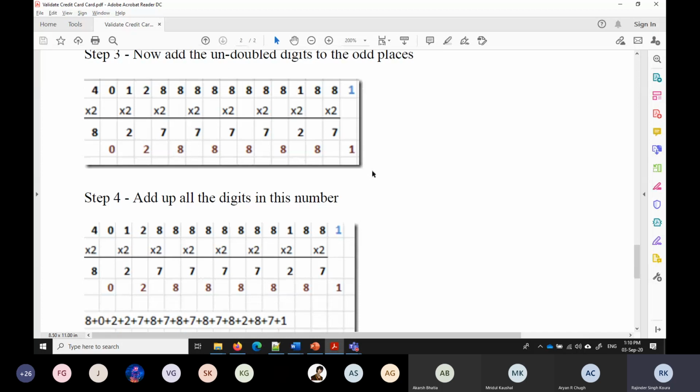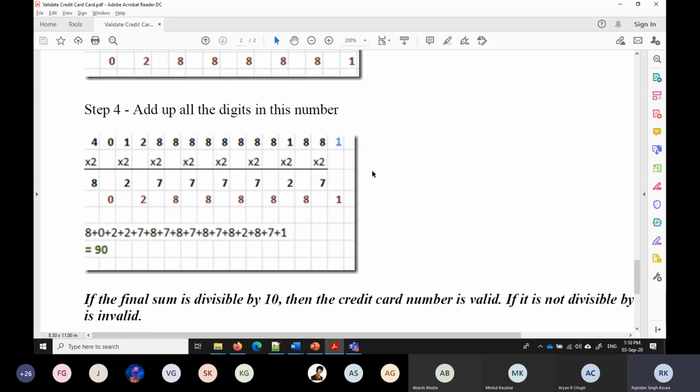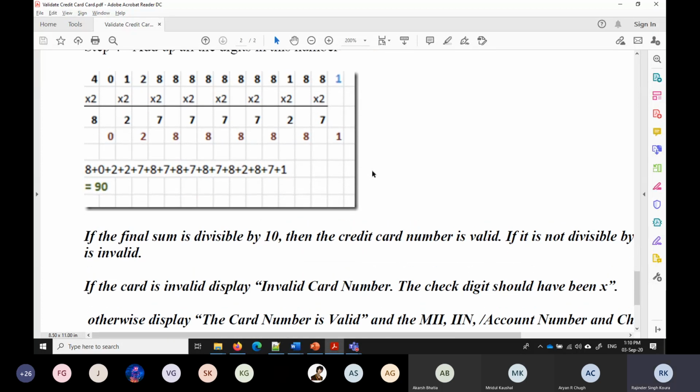Add all of them, and when you add all of them, the answer is 90, for example. Here it is 90. Now check whether this final result is divisible by 10. If it is, we say this credit card number is valid. If it is not divisible, we say it is invalid.